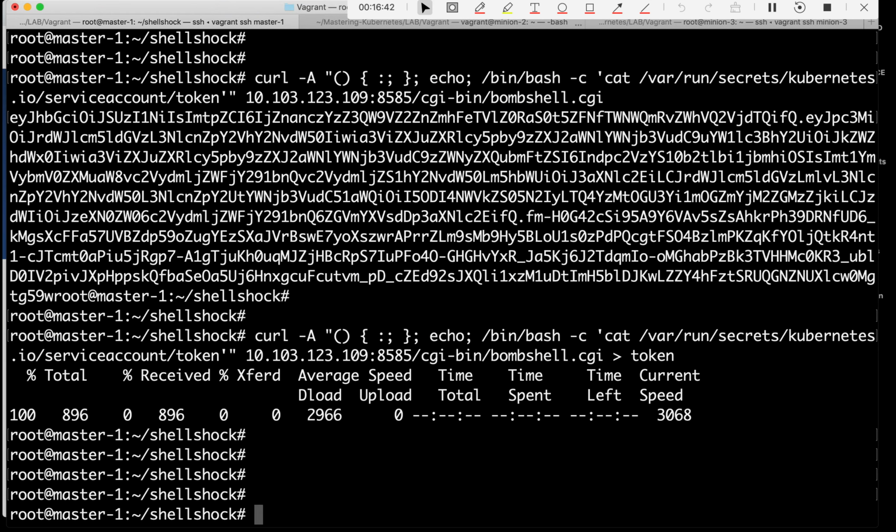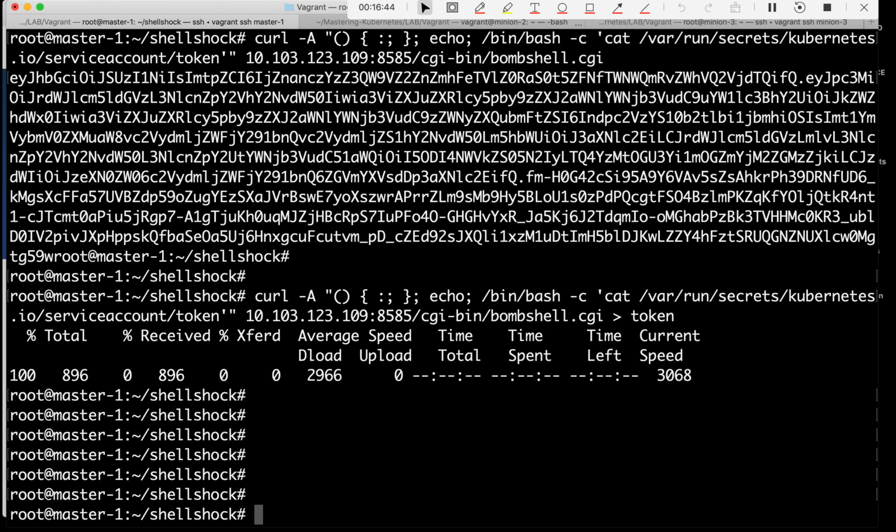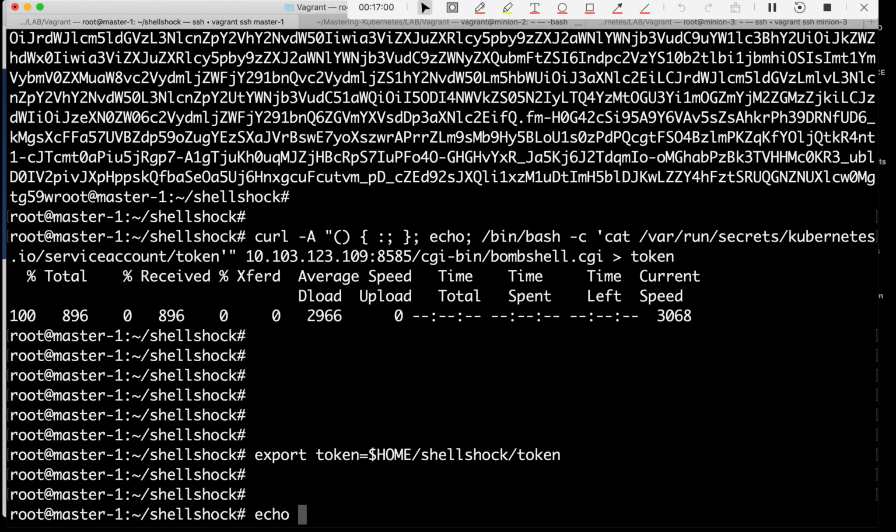Okay, now all you have to do is set the token as an environment variable, and we'll call it TOKEN equal, and then the path, slash token. Because what I want to do is have the value of the token.